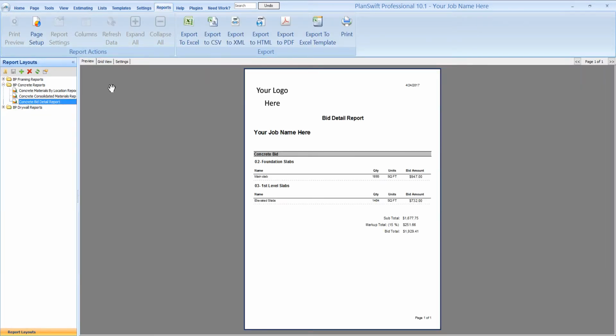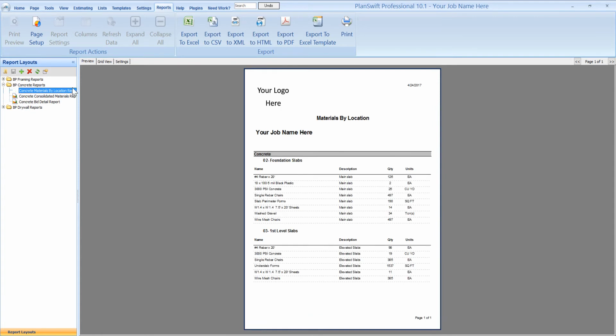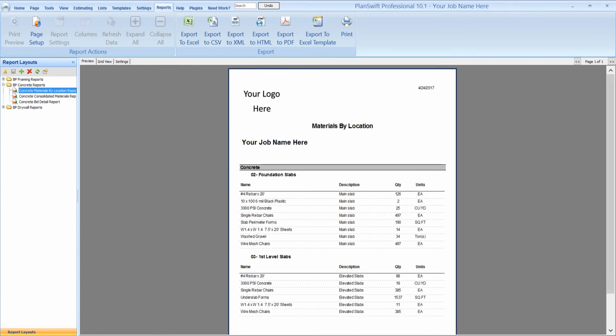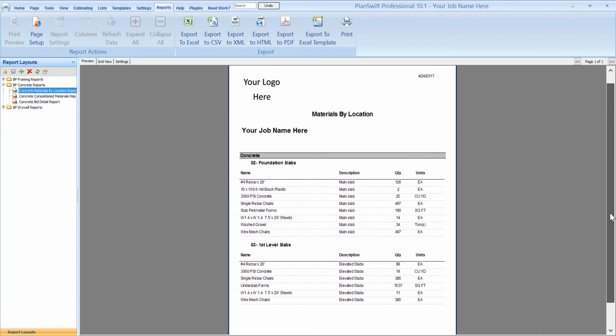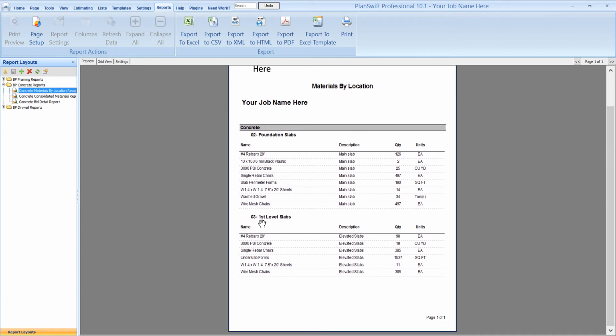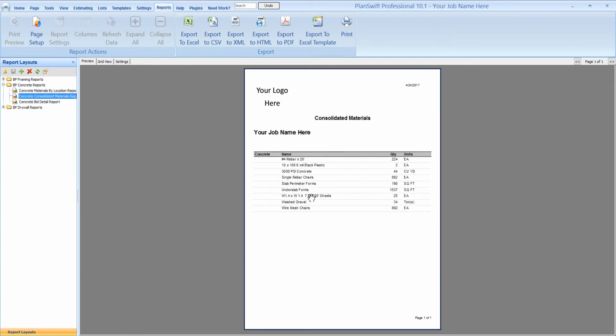So when we go back to our reports, our materials by location, you can see how that report is going to build as you do your takeoff for your project. You can see where this location was added for first level slabs because of the folder that we added, and here's the material that's been calculated for the elevated slab assembly that we just did our takeoff with. Again, with our consolidated materials, it's just going to continue to generate a consolidated list of materials for the project.